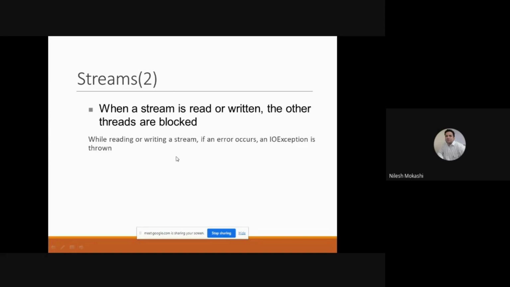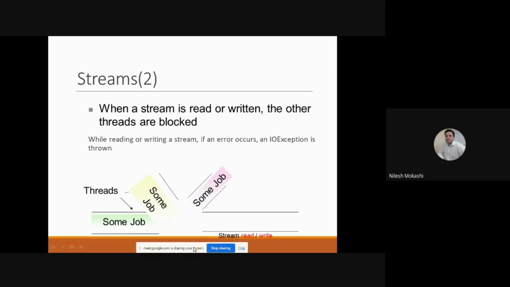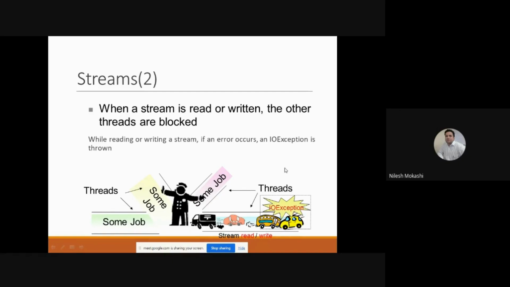While reading or writing a stream, if an error occurs, an IO exception is thrown. Which type of exception does java.io throw? It is IOException, an inbuilt class of Java. Here I'm trying to show you the exception in a design. This is what is called IO exception.